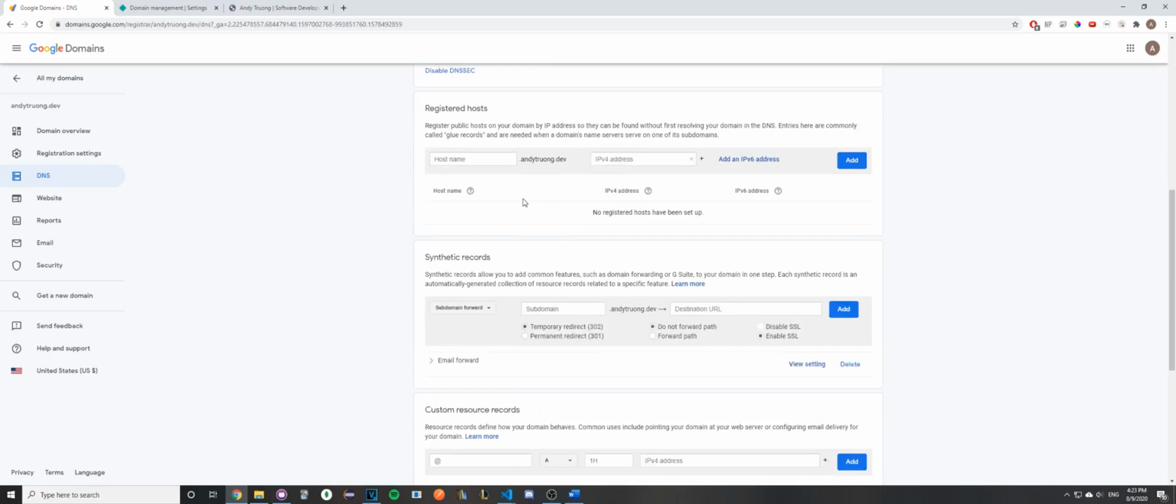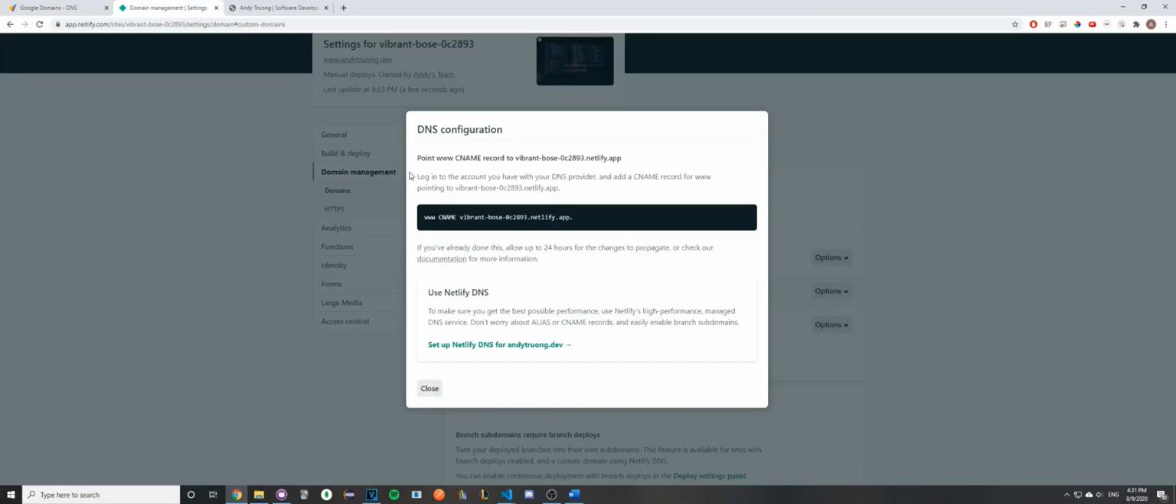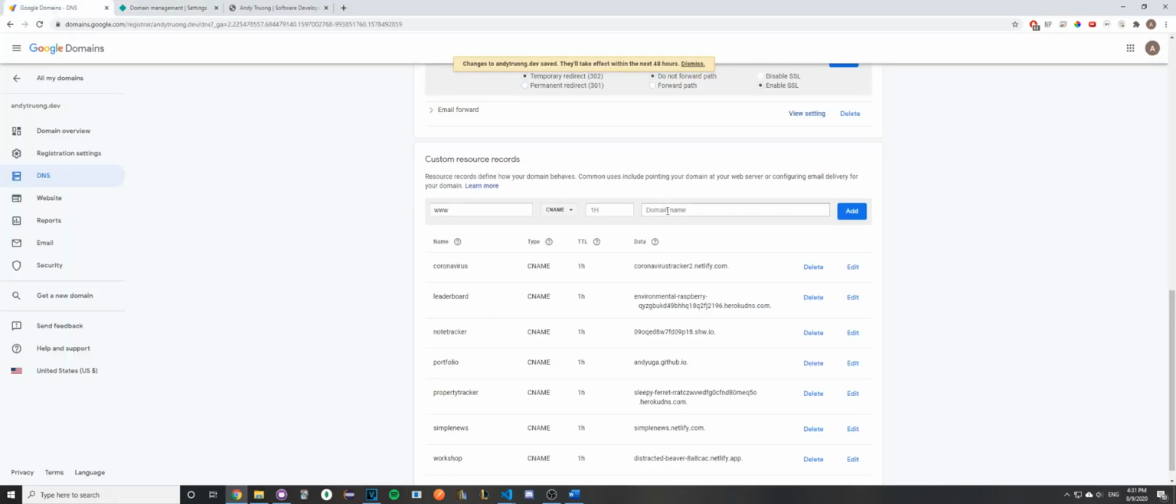Once we get here, scroll all the way down. As you can see here, I already have some set up, but we're going to set up the www custom domain part. All you have to do for this step is type in www. here in this first box. Change this box to CNAME, which is right here. Leave this the default value. And in this last box, copy the temporary domain that Netlify has given us. In this case, we can copy the URL here, and just make sure to paste it in this last box here and click Add.